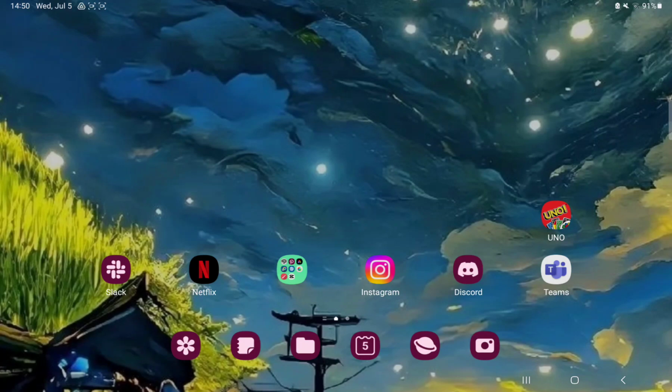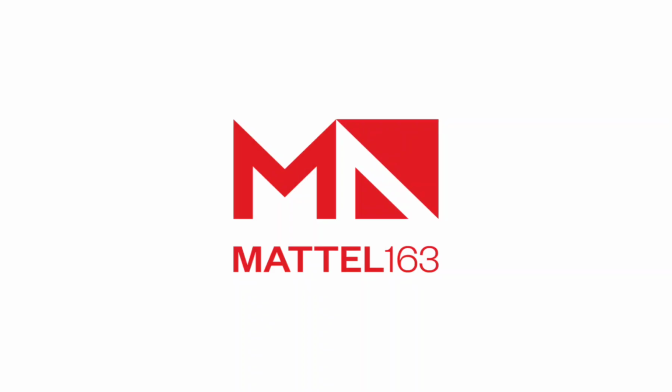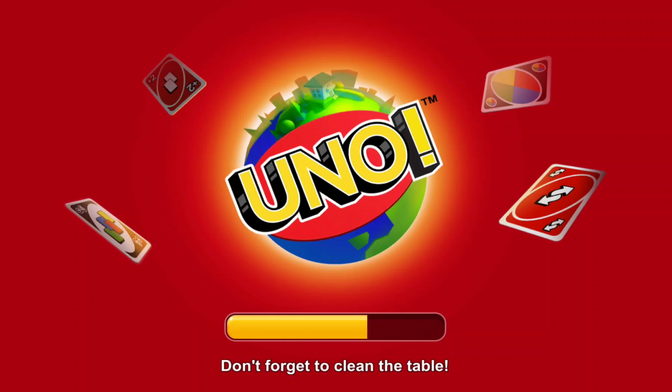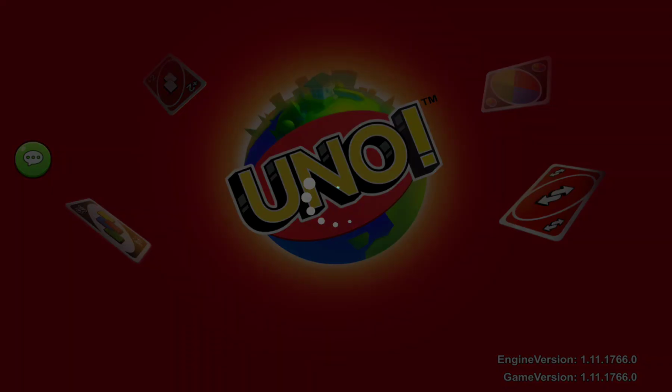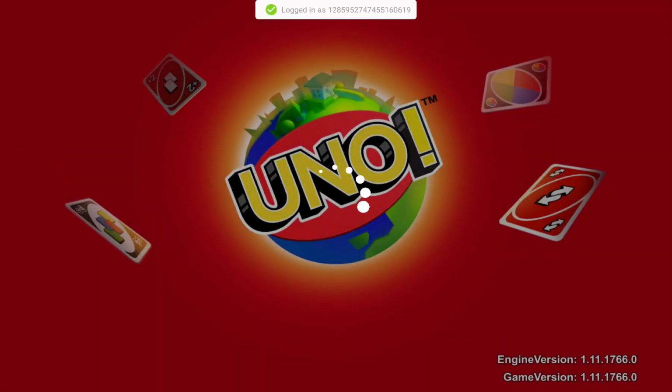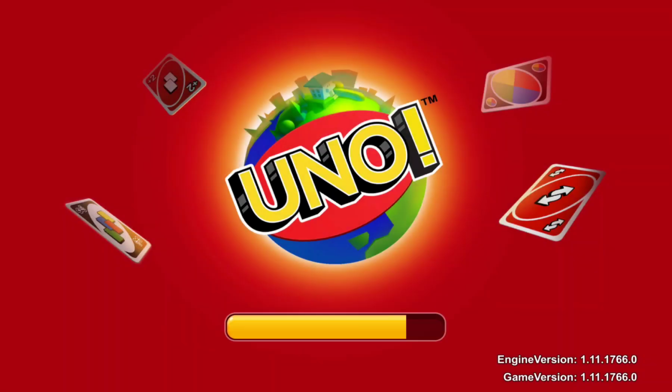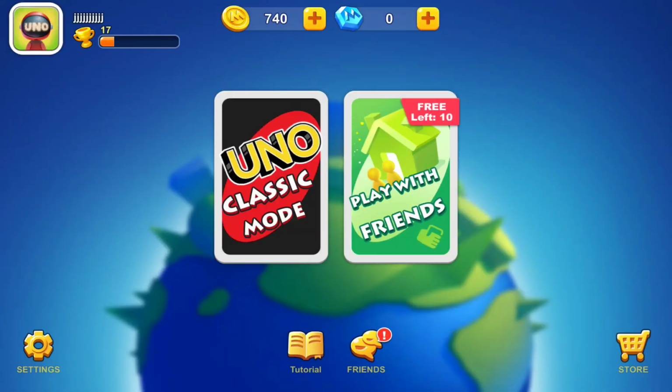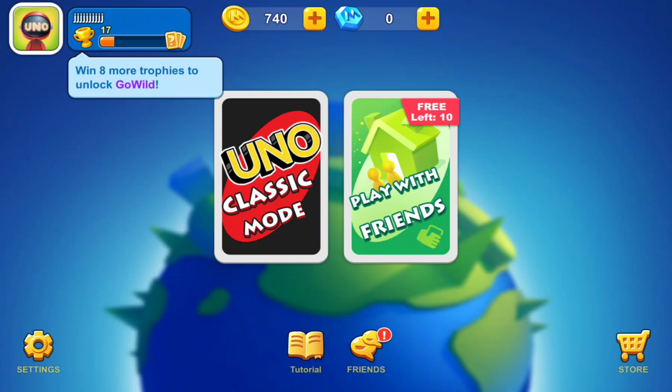First of all, open the application on your device. This will take a few minutes when the application is uploading. And click to the profile icon at the upper left corner of the screen.